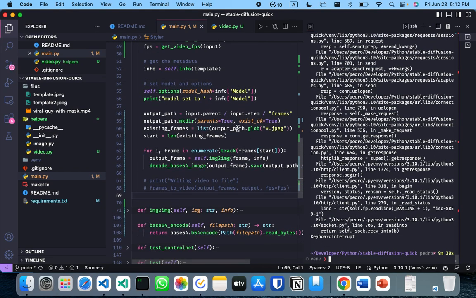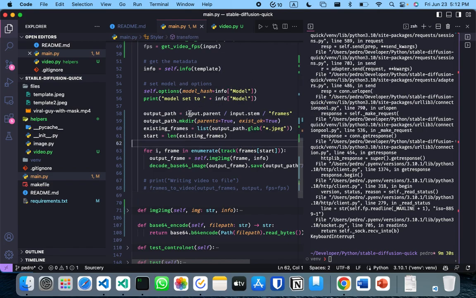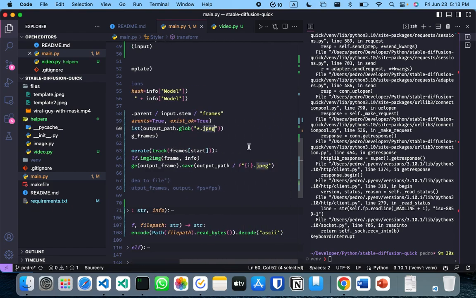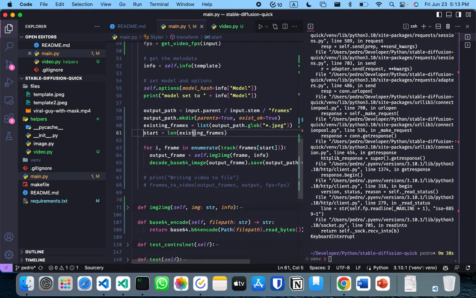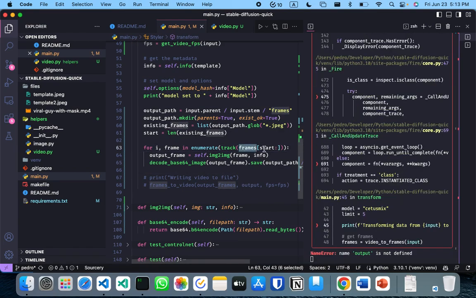Yeah, I'm not sure why it's not working like I expected, but let's try this. So just going back, I'm gonna have my input, I'm gonna get the name, I'm gonna create the folder frames, so it's gonna be viral guy with mask / frames. I'm gonna create this folder, count how many JPEG images I have here, and from this number I'm gonna set the start. Actually, there is a bug here. It's start from, so it's start + 1, right? Yeah. So let's try this. Then I get the frames from that start.